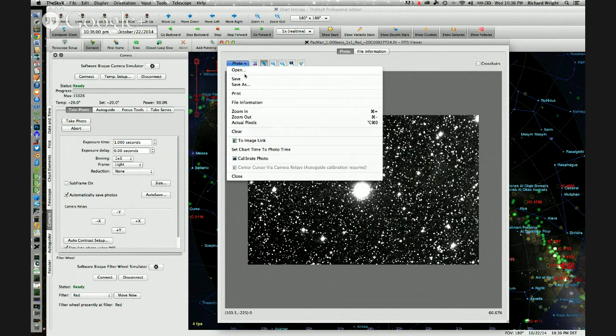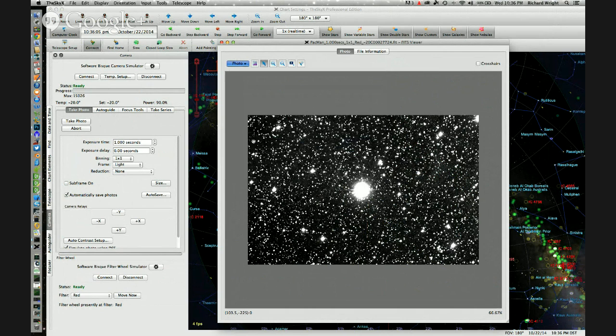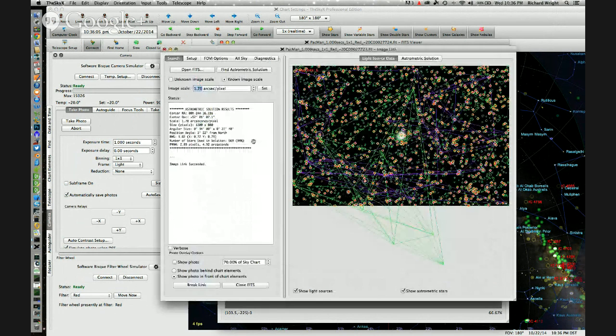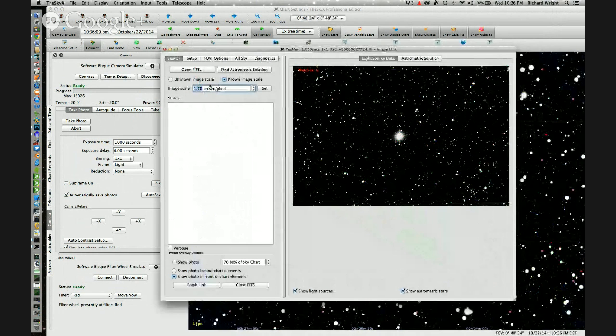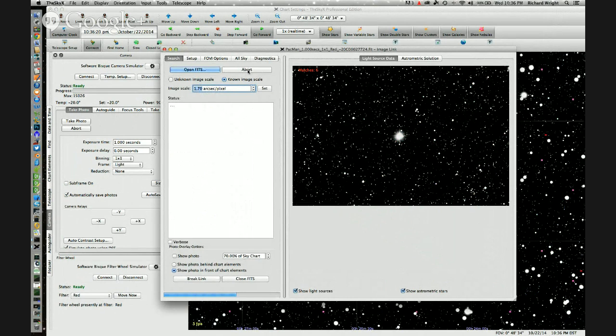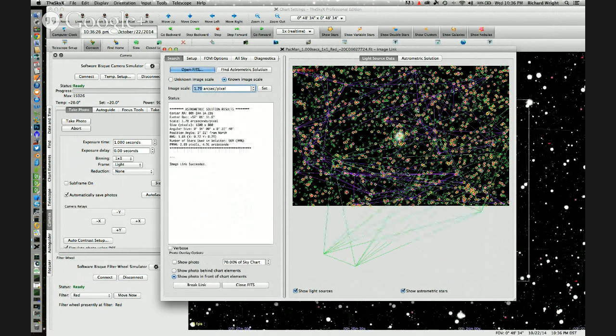To do the ImageLink, you just select ImageLink from the FITS viewer menu, and it'll bring up a dialog. And if you know the image scale, you can put that in. It usually works a little faster if you know the image scale. If you don't know the image scale, there's a radio button for that. And then when you run it, it finds all the stars. Now the purple lines, if you see those, are for developers only. You don't see those purple lines.